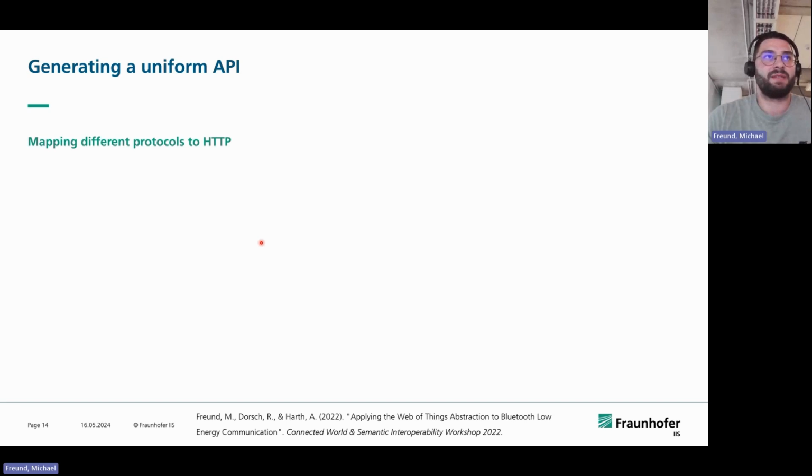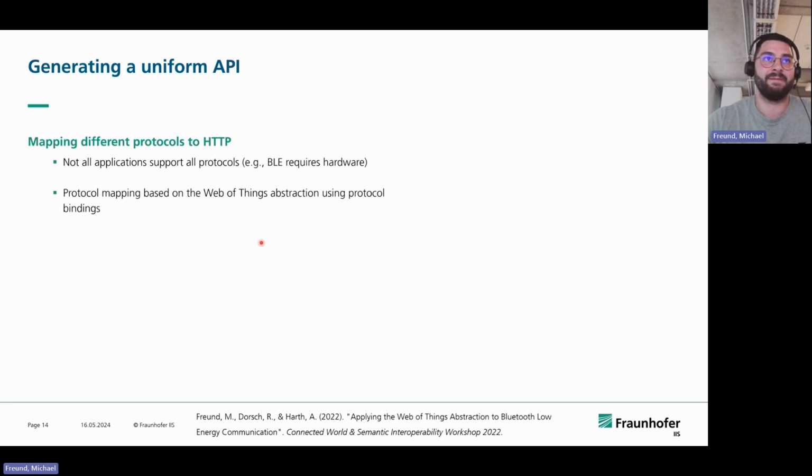The next thing I want to talk about is how we map different protocols to HTTP. So why are we doing this? Not all applications can support all protocols. A good example is Bluetooth Low Energy, since we require additional hardware for Bluetooth Low Energy, and you always need to be close by so that you can connect. And this is somewhat inconvenient when you develop applications. And therefore, we perform a protocol mapping based on the Web of Things abstraction using existing protocol bindings. And for that, we use the WoT methods as an intermediary representation in our gateway.